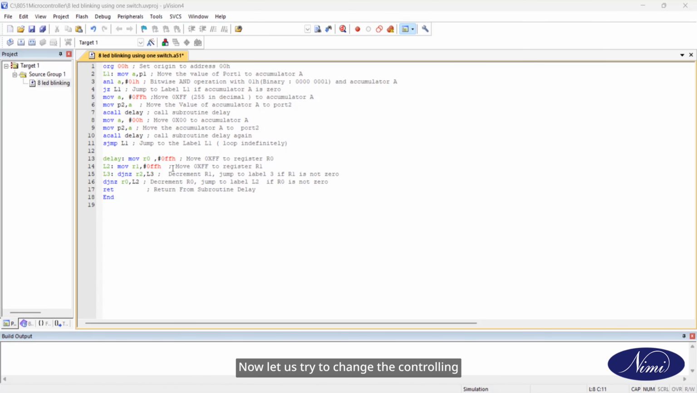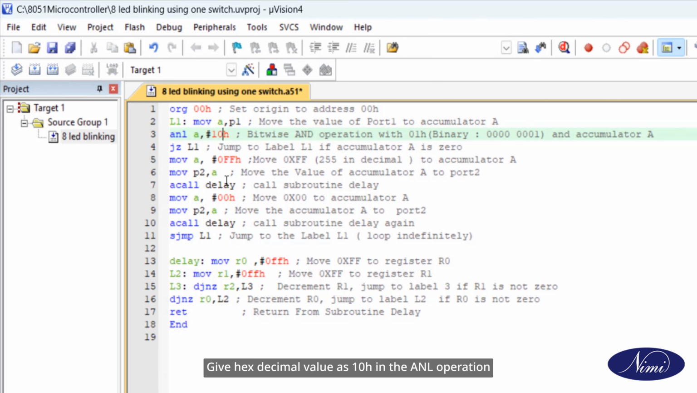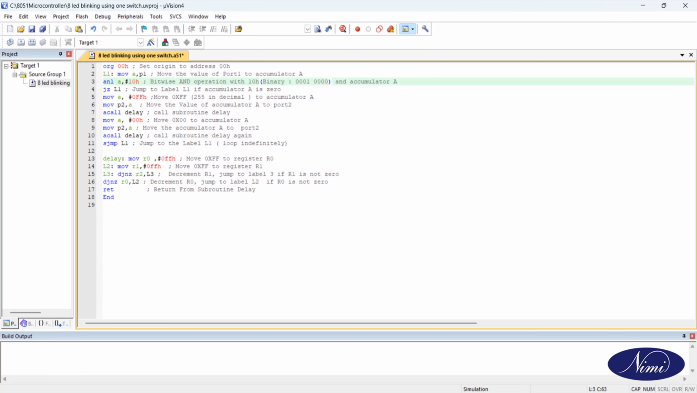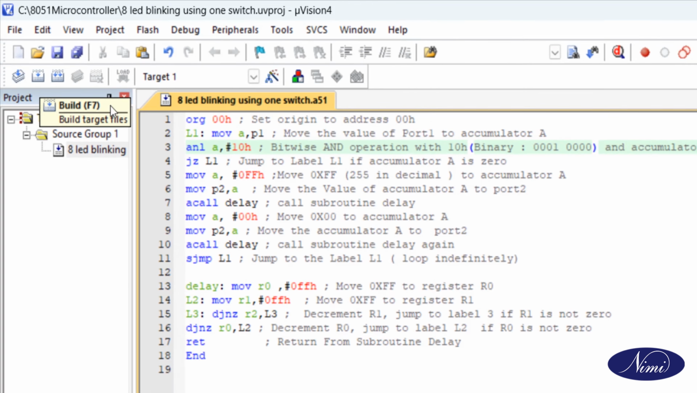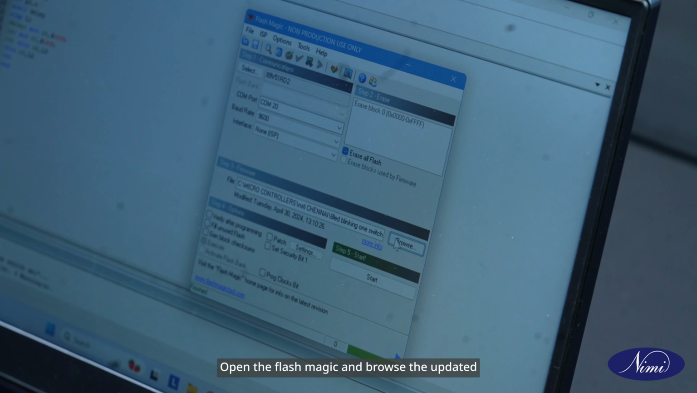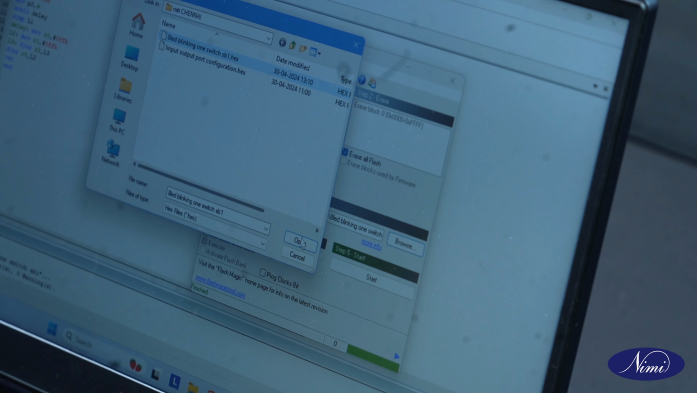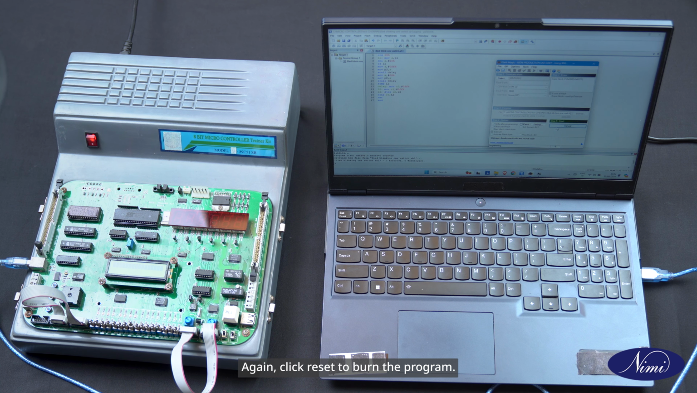Now let us try to change the controlling switch for blinking LEDs. Give hexadecimal value as 10H in the ANL operation and blinking of LED as 0FFH and 00H in the Keil software. Build the target. Open the FlashMagic and browse the updated hex file and start executing the program. Click Reset to dump the program. Again, click Reset to burn the program.